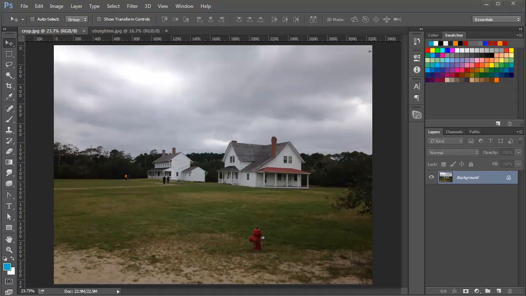In this Photoshop tutorial, I'm going to show you how to crop an image and how to straighten an image. I'm combining these because to straighten an image, you use the crop tool. So let's look at both of these methods. I have an image open right now that I want to crop. I'm going to grab my crop tool.